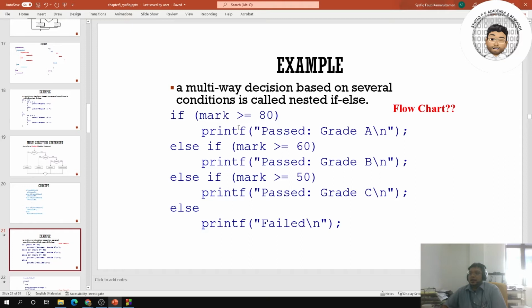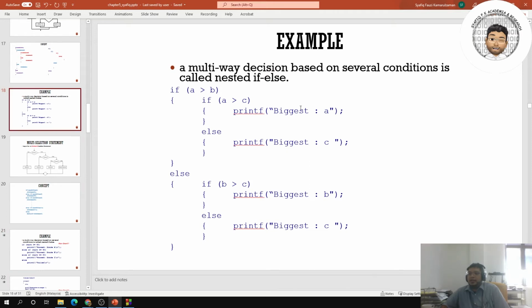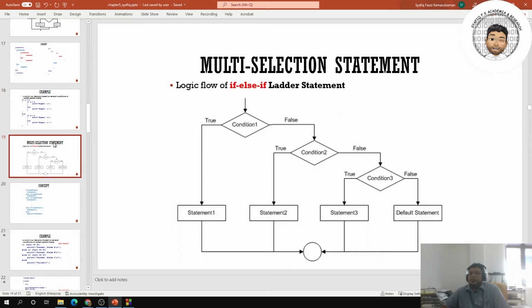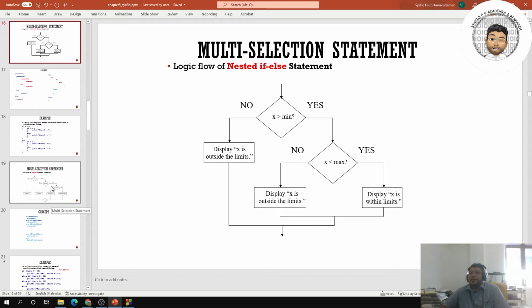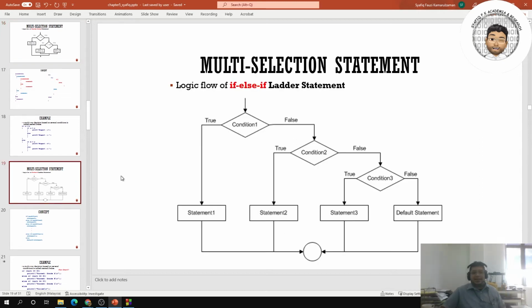This is one example. If mark is more than 80, print pass grade A. Else if mark is more than 60, printf grade B. Else if mark is more than 50, printf pass grade C. So this one is a little bit different from a condition within a condition. It's not the same as this one, but in case the variable that you use in the condition is the same, you can use this one.